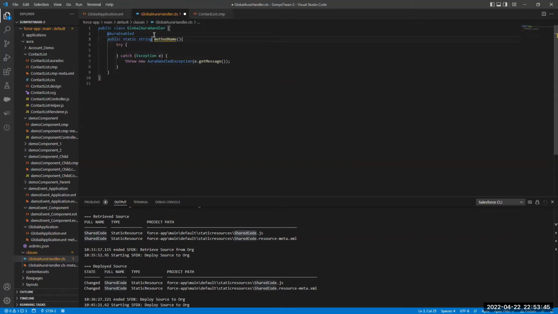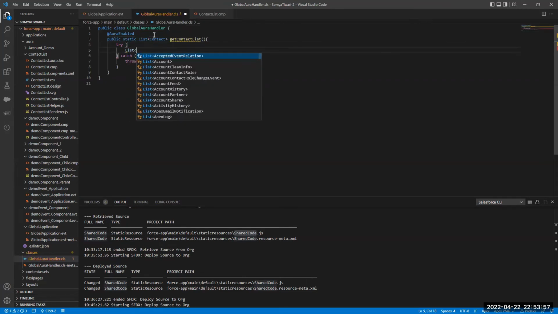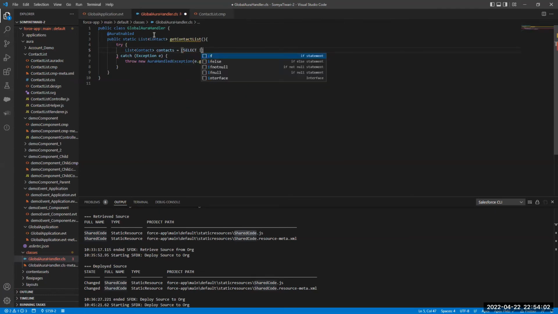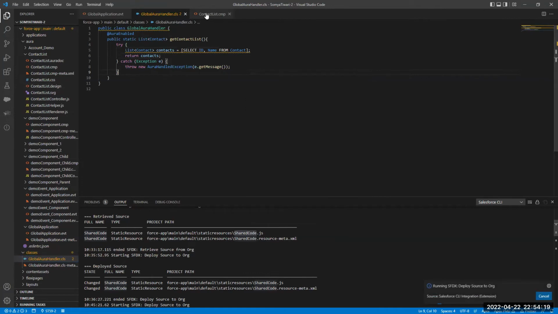Enabled click static list of contact, getContactList. Right, over here we will do a list of contacts equal to SELECT Id, Name FROM Contact, where, let's not have the where clause, and return contacts. Right, so we have the getContactList.